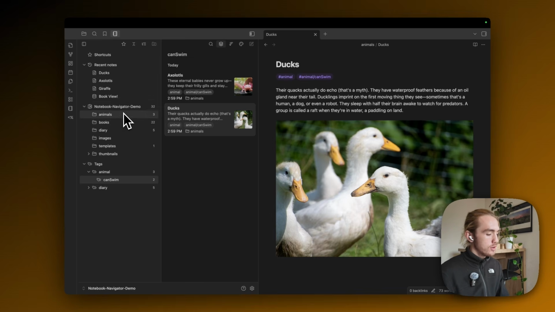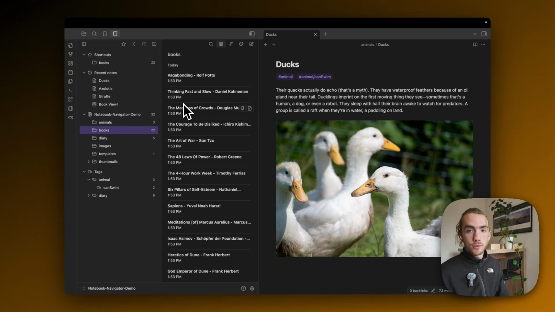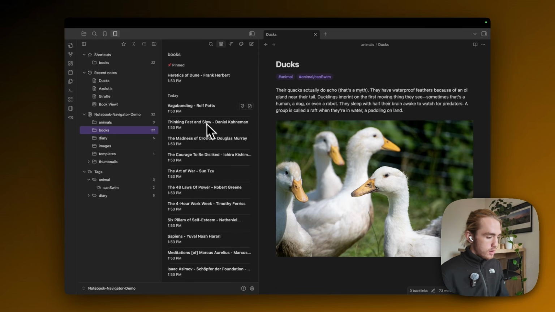Now, apart from these recent notes, we can also, like if we have a lot of folders, just right-click a folder and add it to shortcuts. So it gets pinned at the top here, so we always have them in a quick access format. Similarly, inside of my folders, in the more visual view, I can also pin specific notes. For example, I'm gonna choose Heretics of Dune by Frank Herbert, and now it's pinned at the very top if I ever look in that folder.